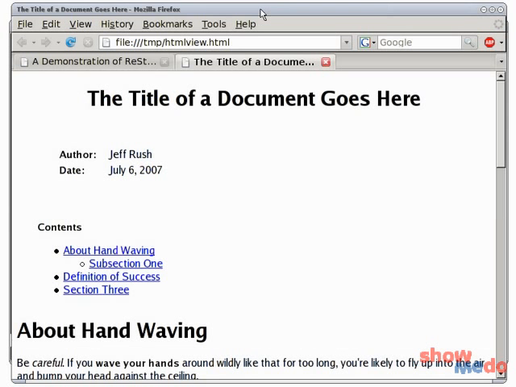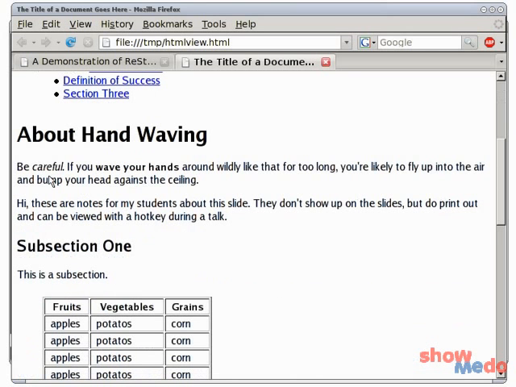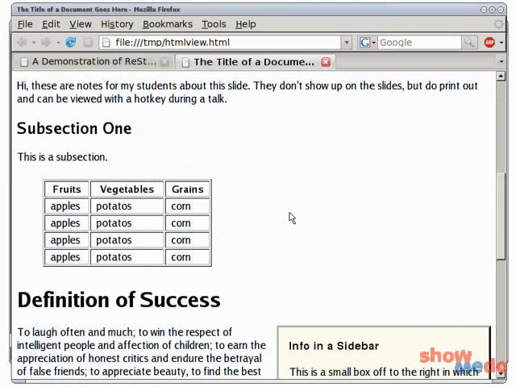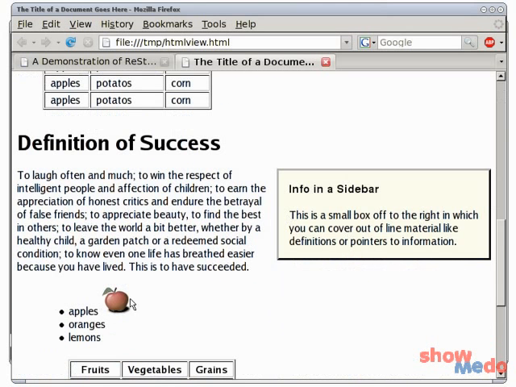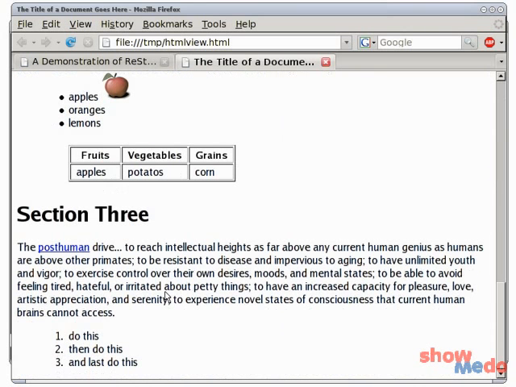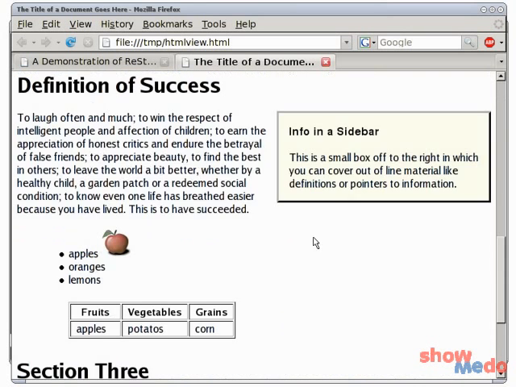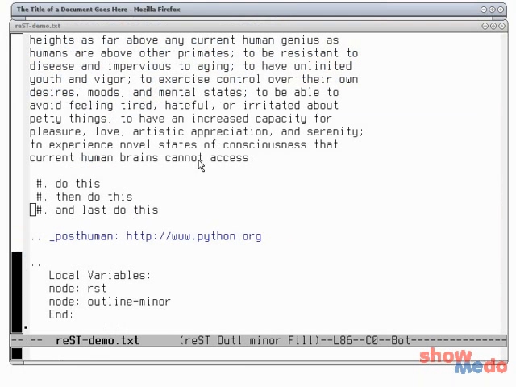Bring back the browser here. And this here is the document you were just looking at, with the title at the top, the field list here. The table of contents has been inserted for the sections. Scrolling down, we see the italics and bold, the table here. Here's that sidebar and the Apple graphic. And here's the posthuman link here, which takes me off to the Python.org site.